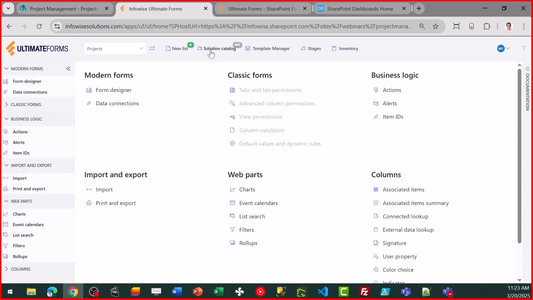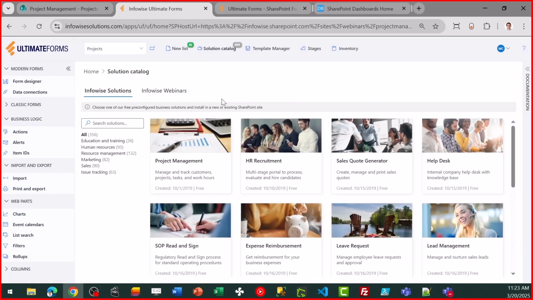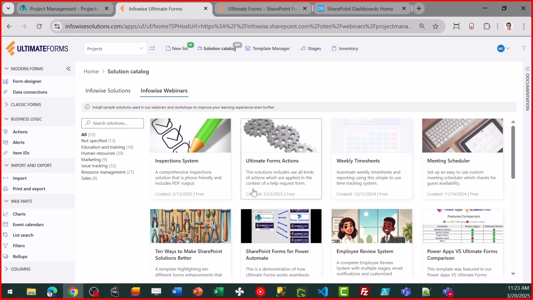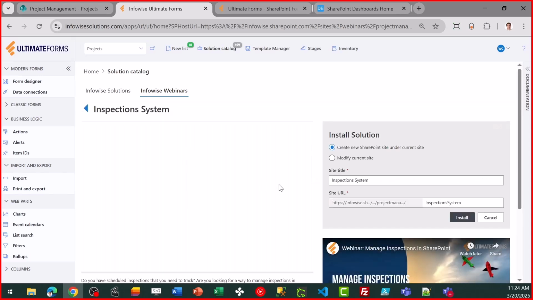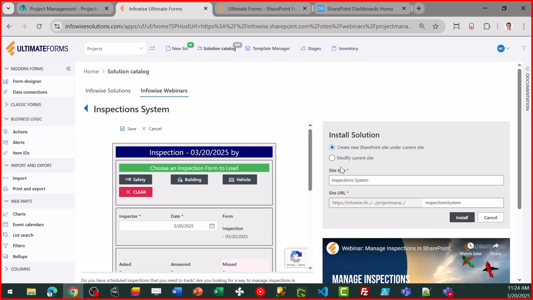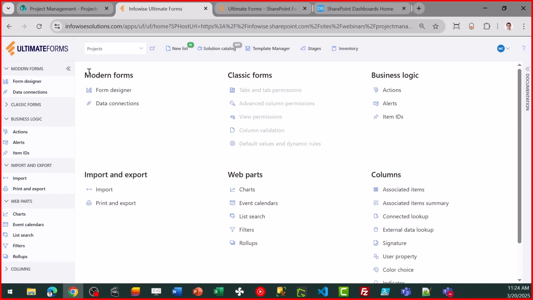Once you have the software, you'll be able to go into this design screen, and what you'll do is click on the solution catalog, and you can find it in the solution catalog under Infowise webinars. This will show up as the first tile later today. You can see the one from last month, that was our inspection system, but that's where you can go to access the template. Really easy to install. You just go ahead and go into a new empty SharePoint site, and you can just click on install, and it will install everything shown into your site, and all the forms will be set up just as I'm showing in this presentation. So really easy to do that.